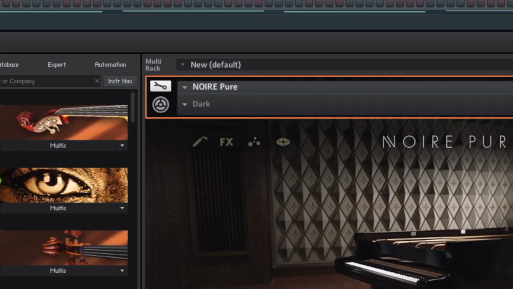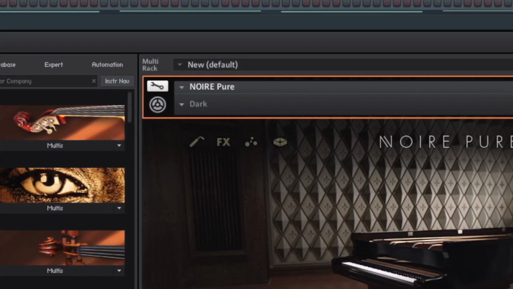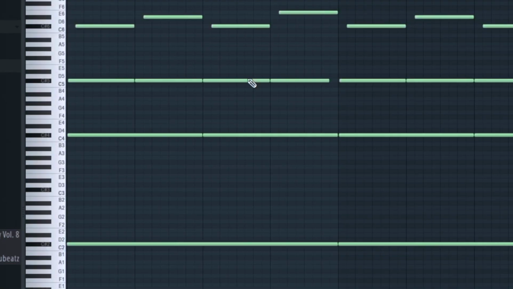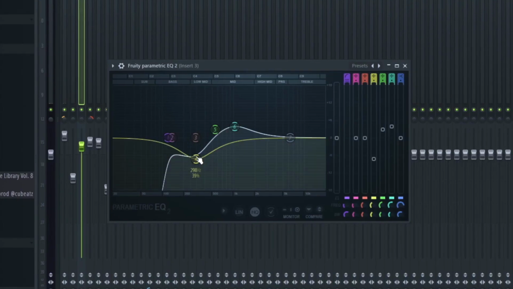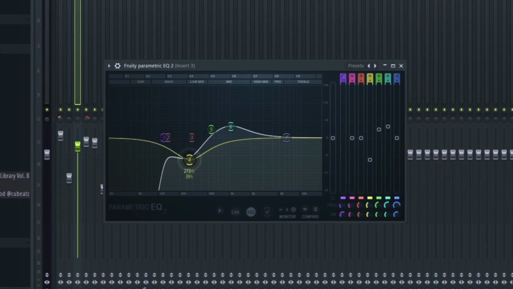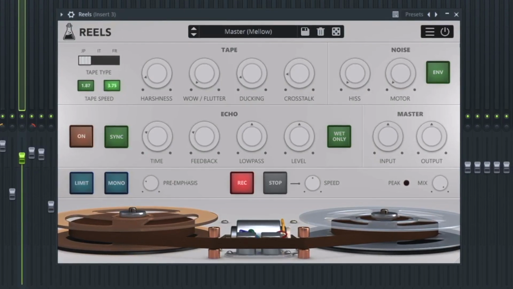Next thing that I did is I opened up Contact and pulled up Noir Piano and used this dark preset right here, and I just laid down some really simple chords. For the effects, I just have an EQ taking out a lot of the low mids, and then added a Reels to make it sound more vintage.